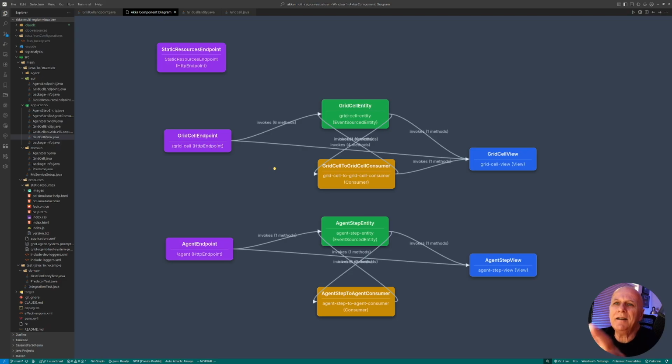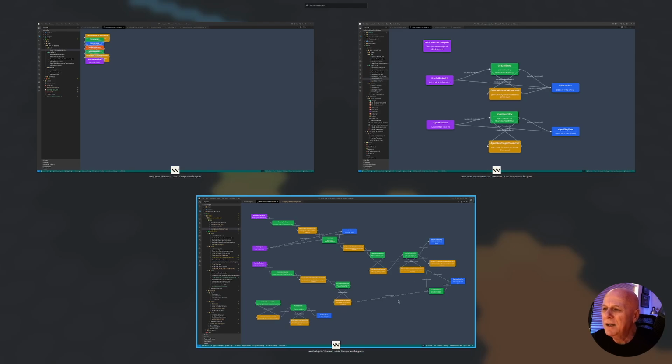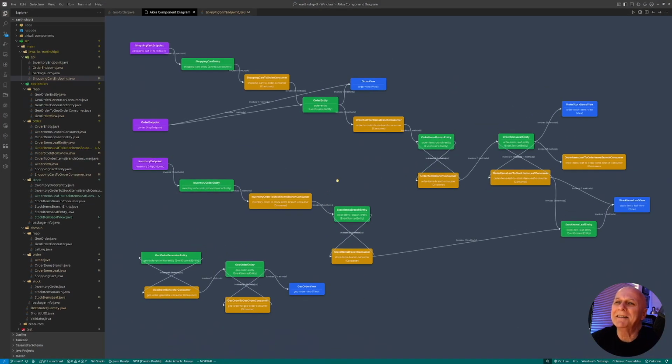So say I added another component into this project and did another scan, that component would just by default pop up here in the top left, and you'd have to drag it somewhere into your design diagram to where it makes some sense. I'll show you a more complicated diagram, and this is really where I wanted this kind of a diagram.